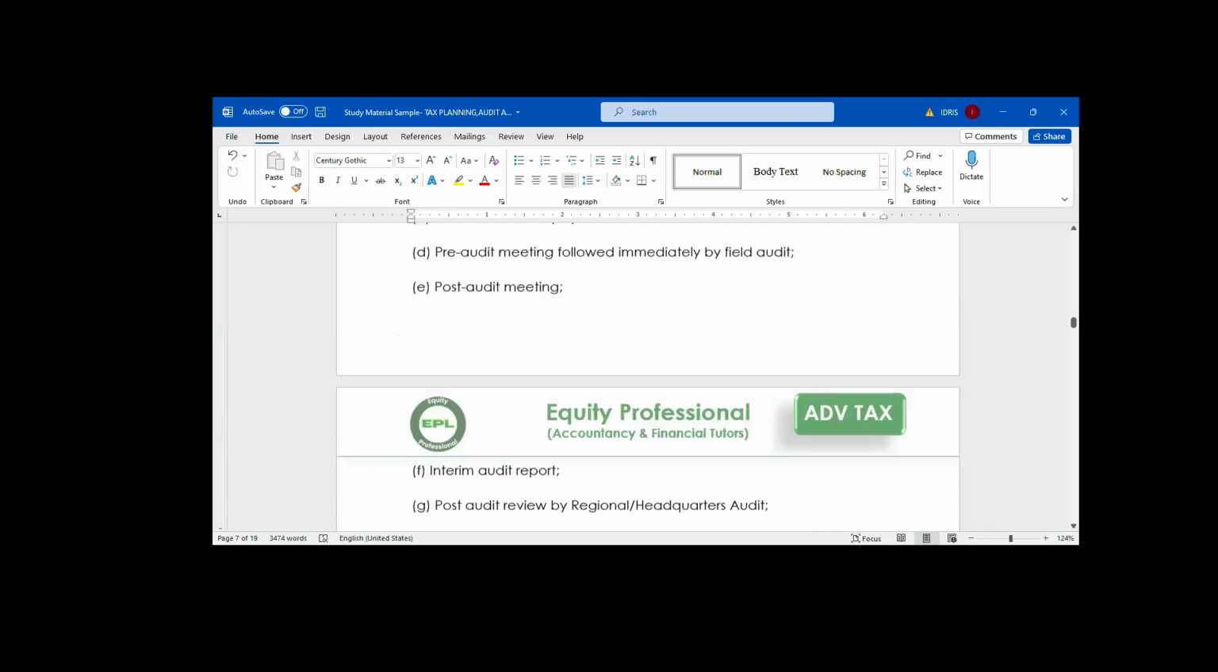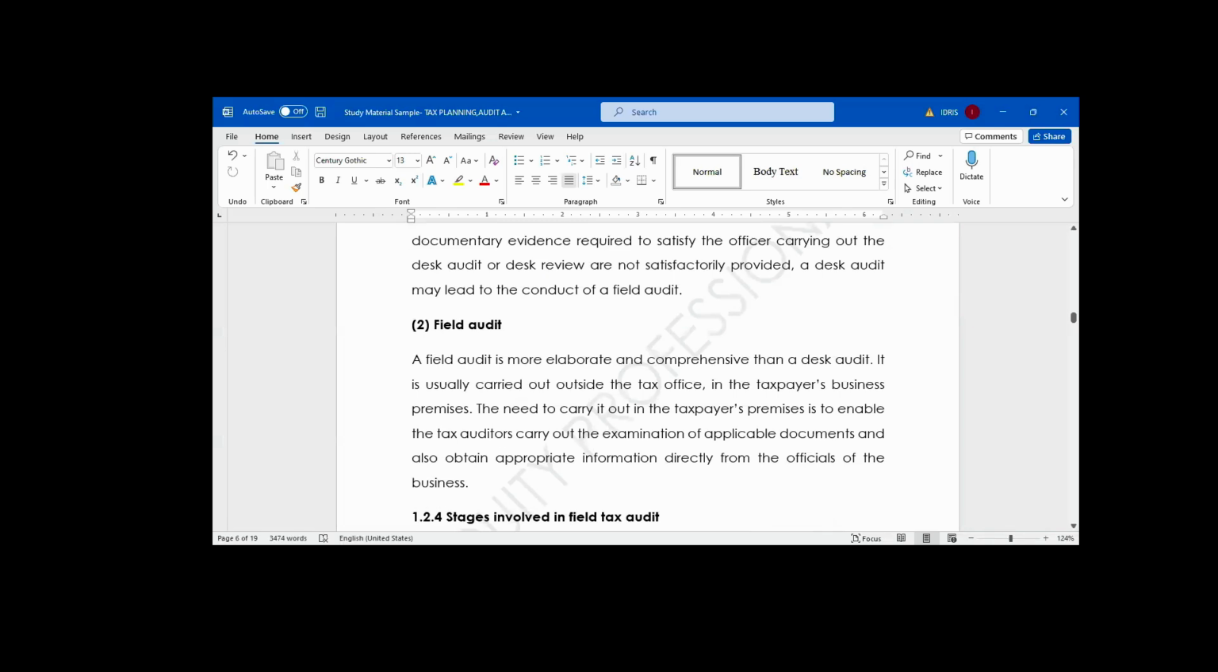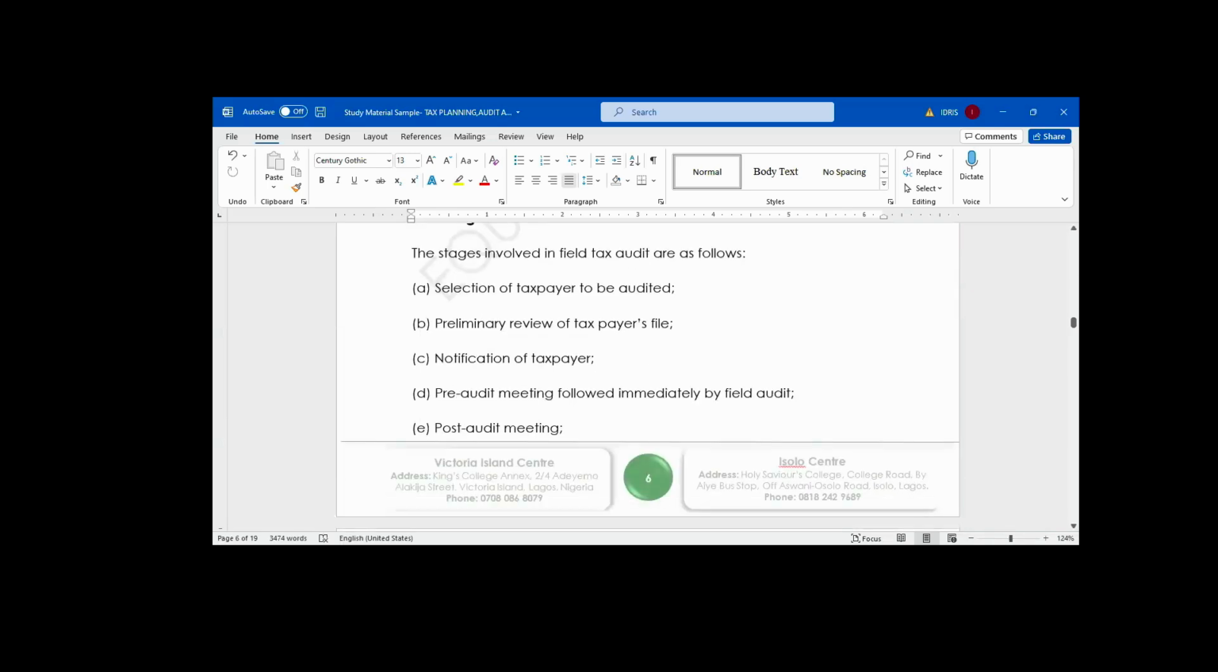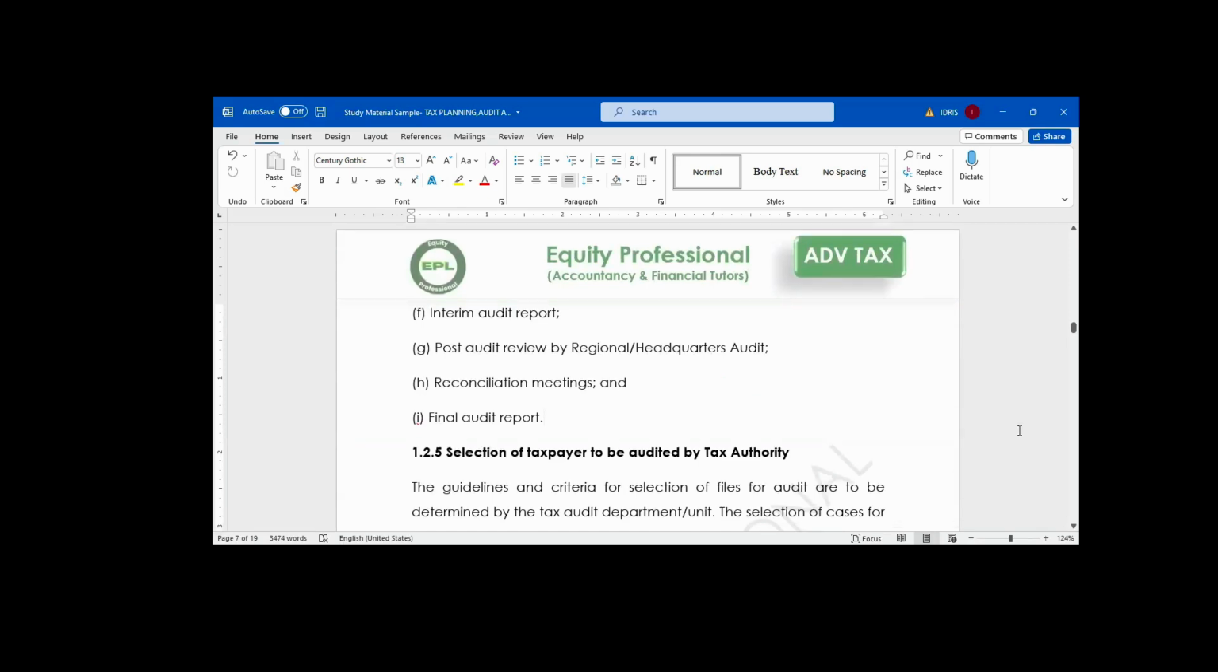So these are the stages of field tax audit. You may be asked, what are the stages of tax audit? They are referring to the stages of field tax audit. Number one is selection of taxpayer to be audited, preliminary review of taxpayer file, notification of taxpayer, pre-audit meeting, followed by field audit, post-audit meeting, interim audit report, post-audit review by the regional head of audit, reconciliation meeting. After the reconciliation meeting, final audit report.